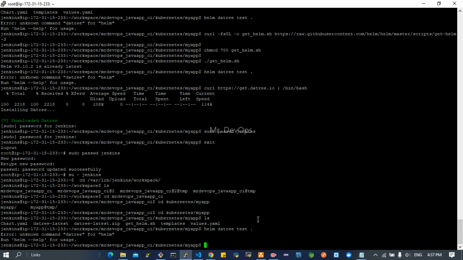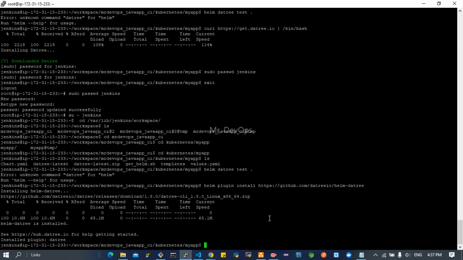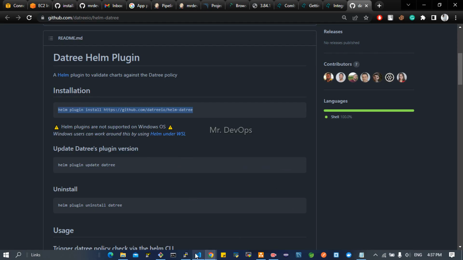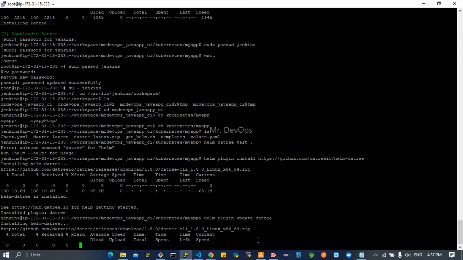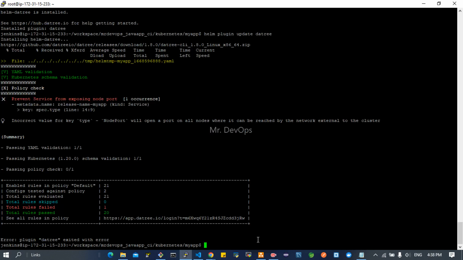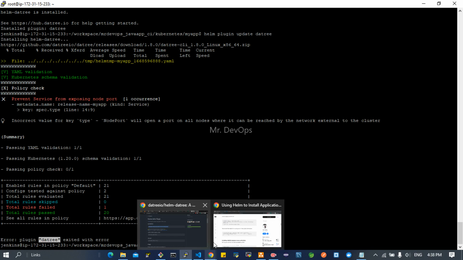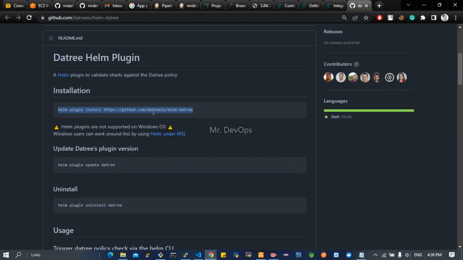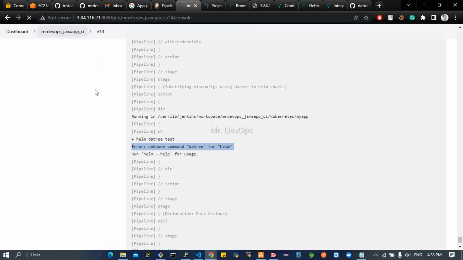Let's do one thing. Let's try to install this plugin here. Now let's try to update it as well. Once this is done, okay, now we can see this is working fine, correct? So the Jenkins job should fail. We will see through the pipeline. What you have to do is be the Jenkins user and install all these commands instead of as a root user.